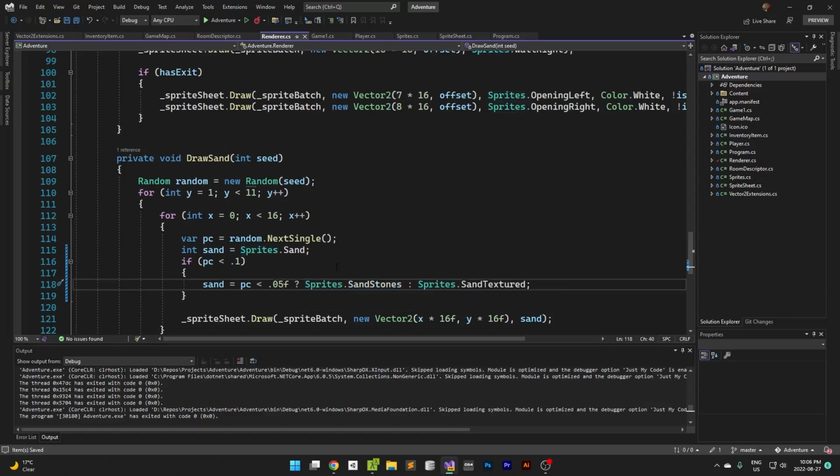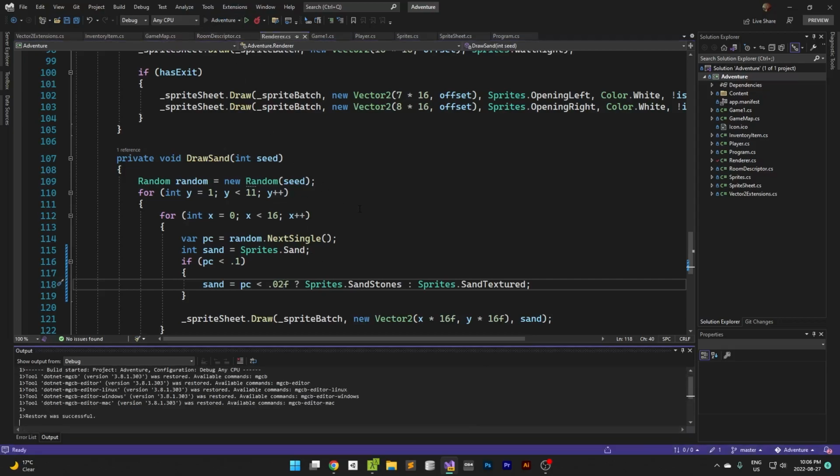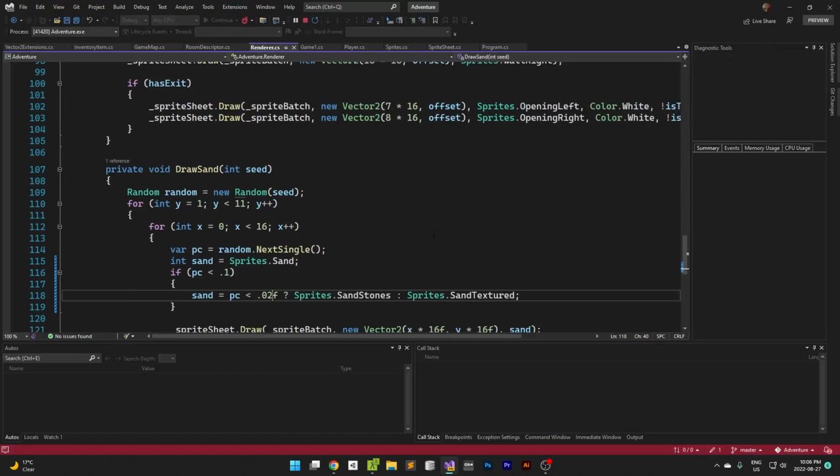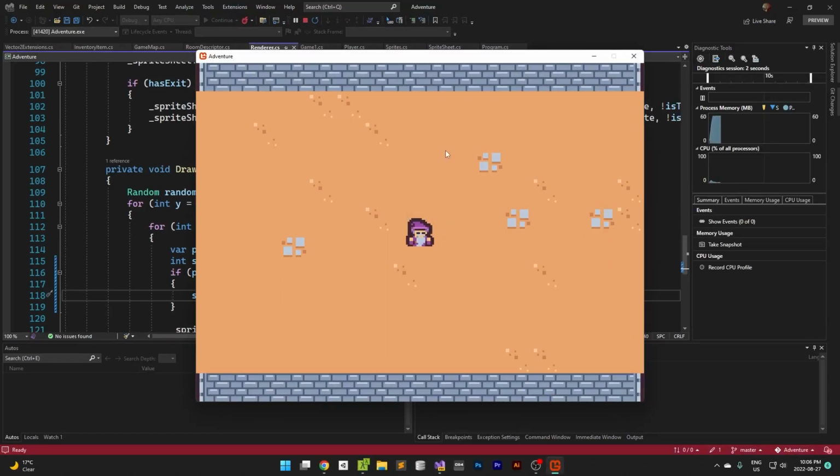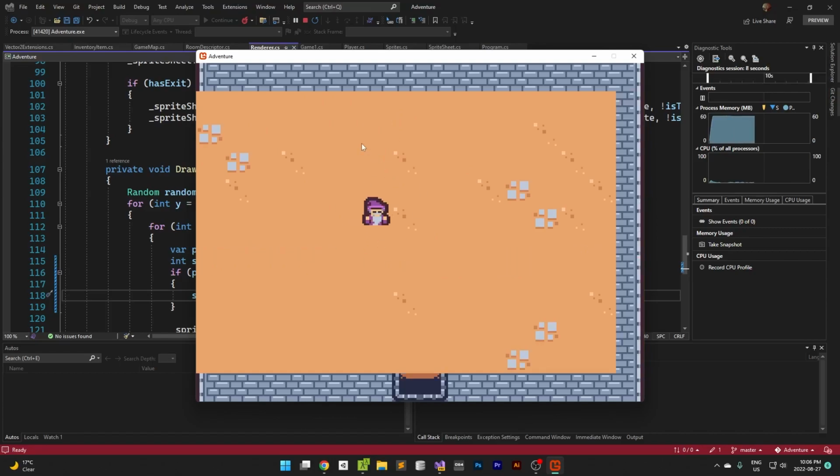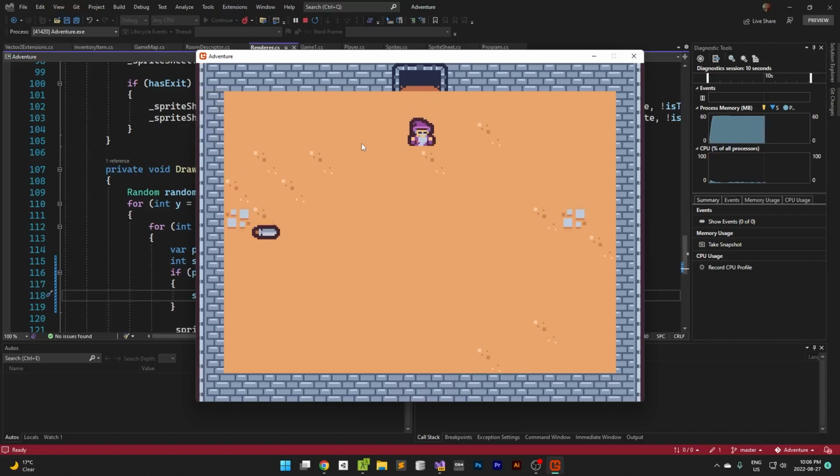And in fact, sandstones probably 0.2, sorry, 0.2%. I think that's right. So we should get less sandstones. There we go, that's better. Okay, it shouldn't look like it's completely covered in sand. That looks much better. Okay.